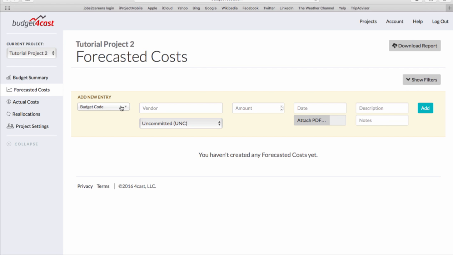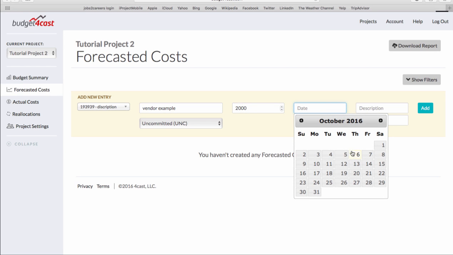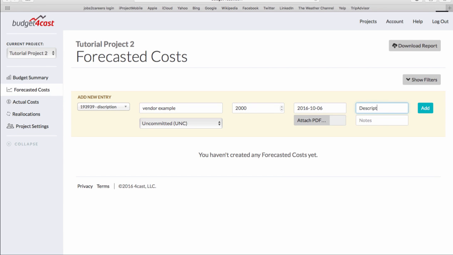In order to create a new line, you simply select which budget code, the name of the vendor, the amount of the commitment or uncommitted or whatever forecasted cost it may be, the date, the description, notes if you want them for future reference, and you can even attach a PDF of a document such as a contract or a proposal or even an email for your future reference on what was driving this forecasted cost.